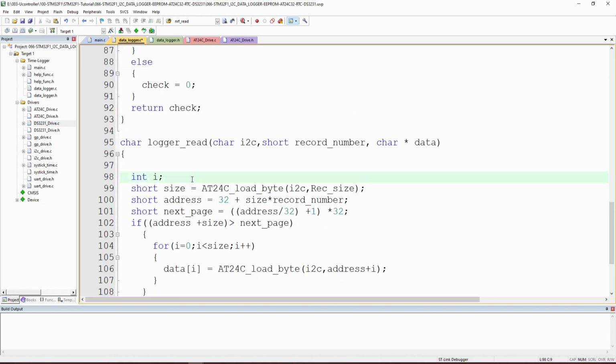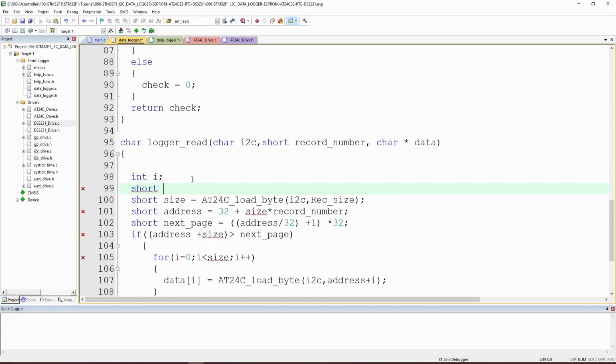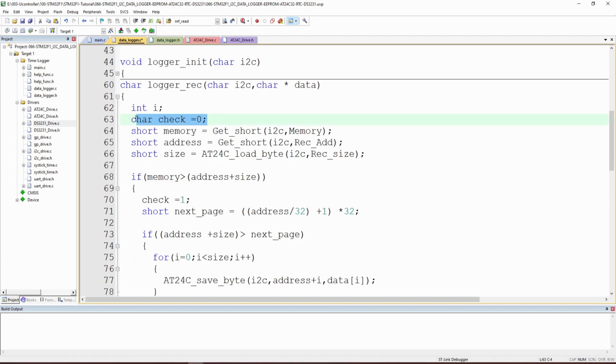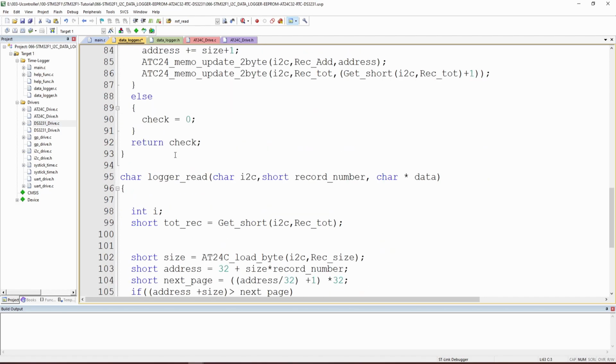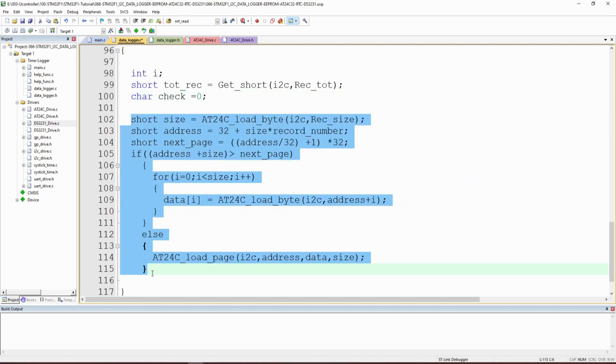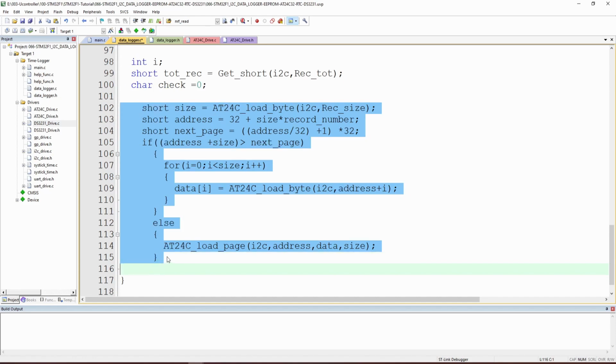And let's put here a short here, and that we call total record dot rec. That will be equal to the total record that we do have here. So there is an issue. Yeah, I don't need this one and this one. That should be fine. Okay, so what we are going to check, we will need to have a check that is equal to 0, like this, and let's move this one to here.